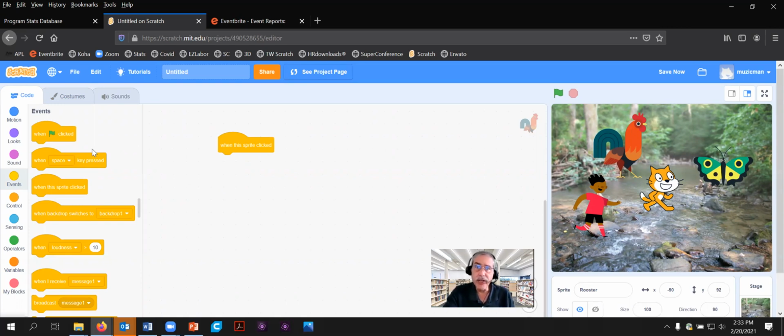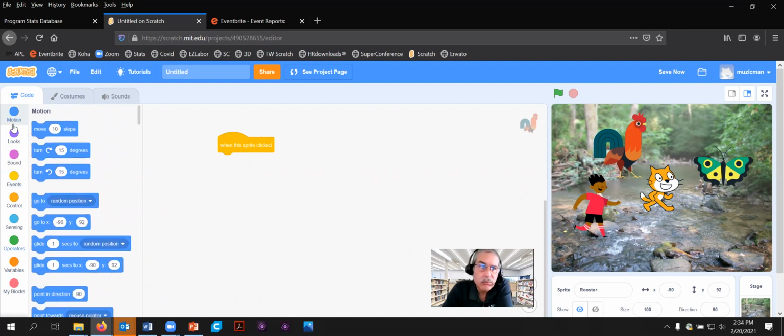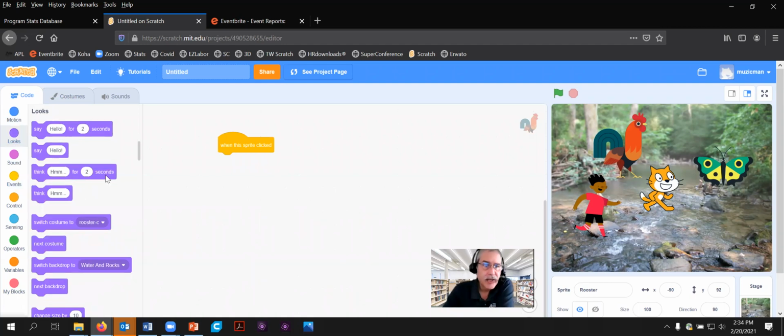And what are we doing? We are switching costume. So what color do you think would work for switching costume? It's not motion. It's not sound. What about looks? Because the rooster might look a little bit different. Let's see. Do we see some? Oh, there it is.